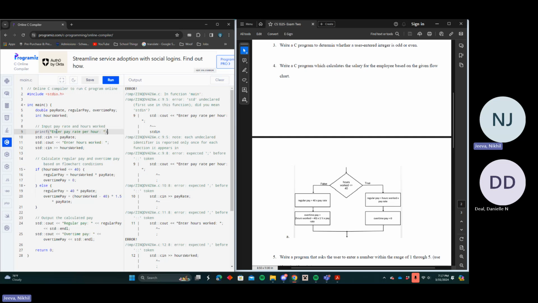This guy, and then it's going to be f, and then we need what type of variable should be in that bracket. Which one? Right here in these parentheses. Oh, pay rate. And so you look at the variable, that's pay rate, and that's a double.